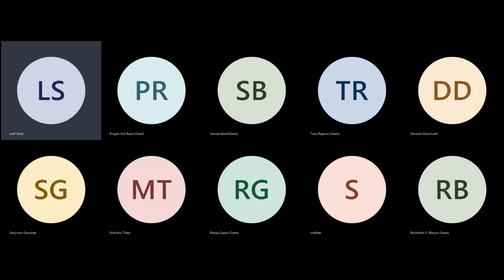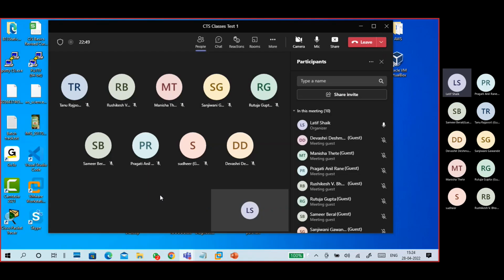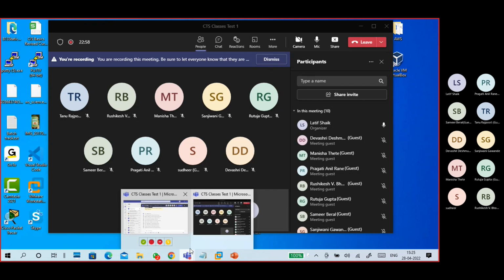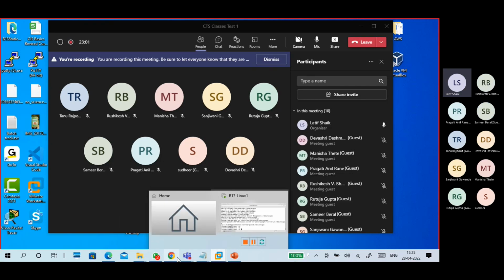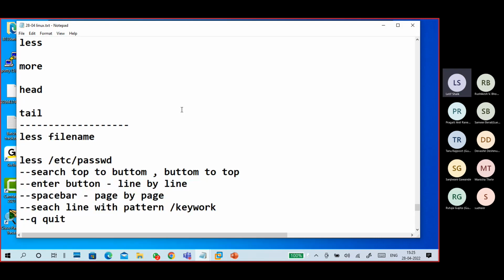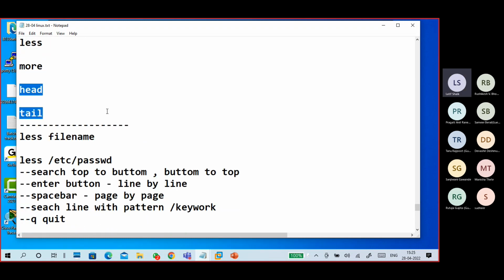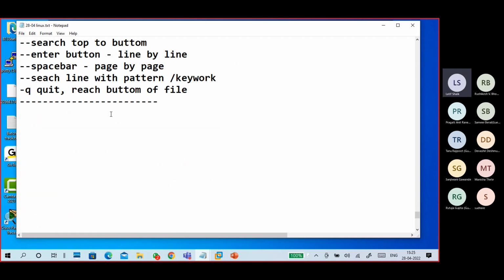First of all, a few things we'll see, just something like half an hour. Then we'll take a little break, then we'll continue. Okay. I'm trying small portions like this. This morning I told you less and more. Now we'll see what head, tail, and wc are.